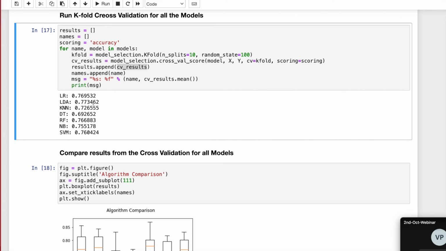For each of them you see logistic regression coming up with 77% accuracy, LDA is 77.3%, k nearest neighbor 72.6, decision tree 69, and random forest is 76.6. What we said is that random forest is built on top of decision tree, which makes it more powerful than decision trees. It's coming up with, I think, the best results of all of them. Naive Bayes is also performing very well for this simple data set, and support vector machine is also coming up with 76, which is close to random forest.